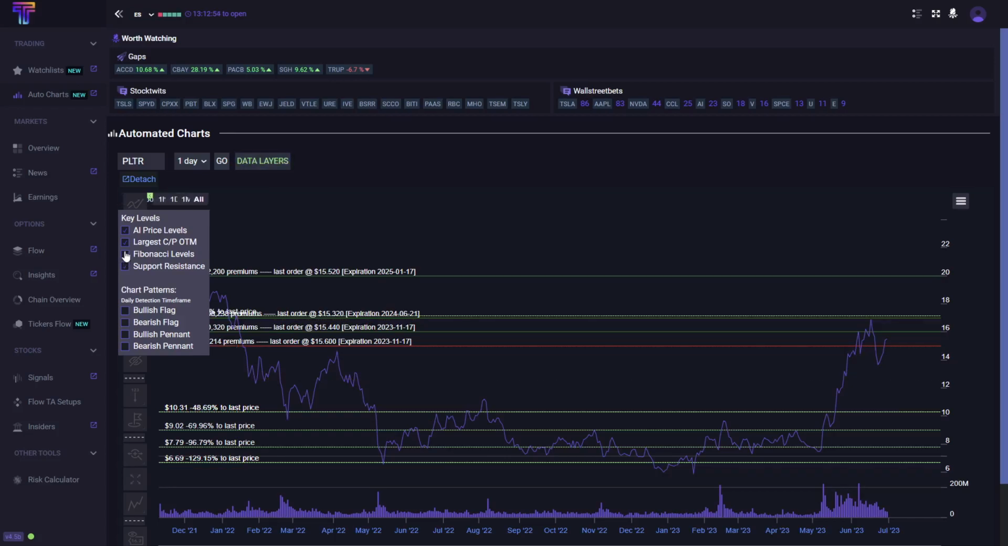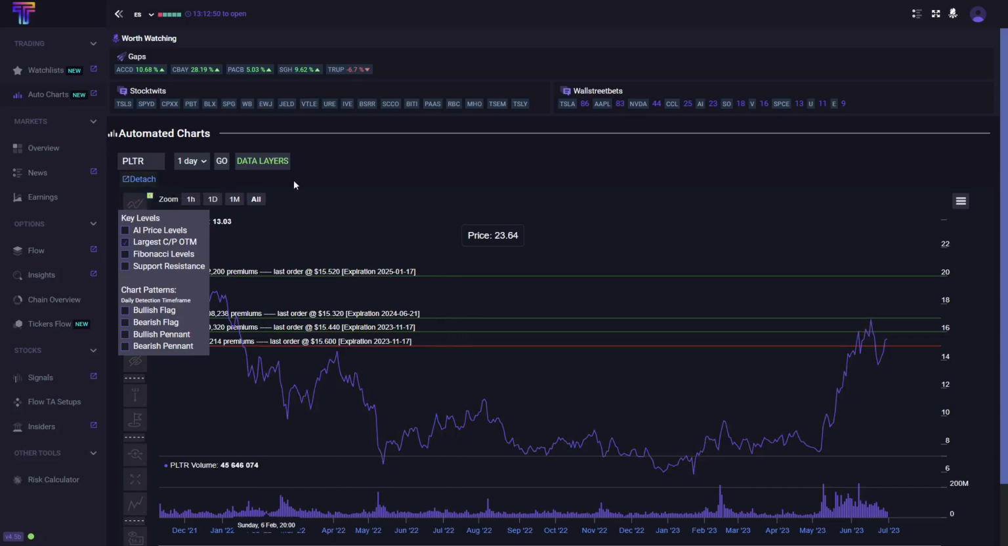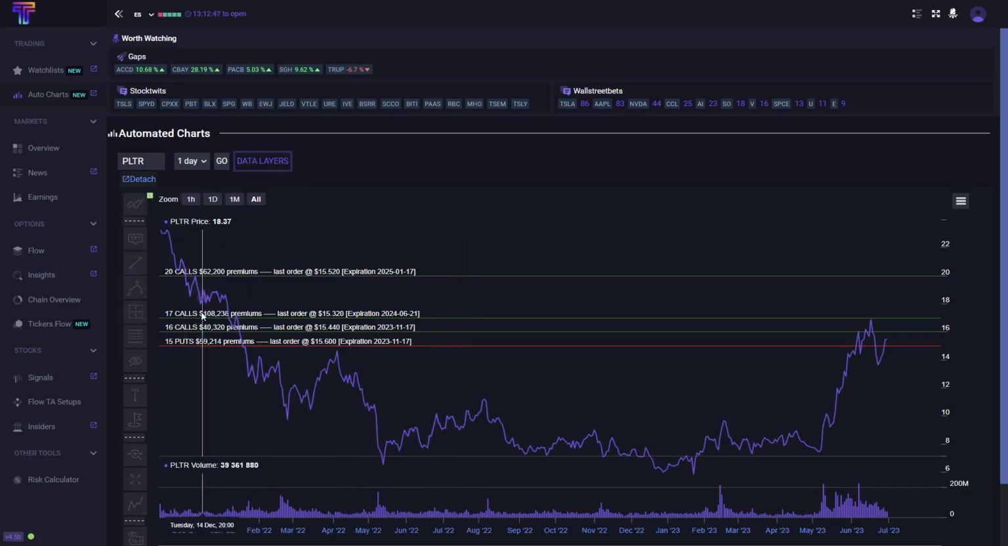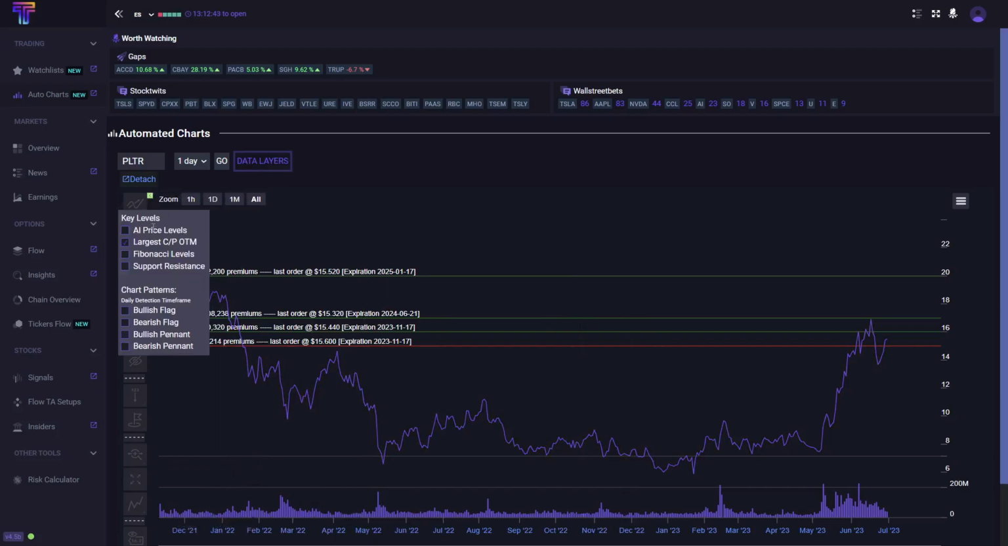If you want to see better clarity, you can close out some of these. And yep, you can just see where we have a lot of activity in the $17 call area. So just by using data layers on the key levels, you can figure out really good support and resistance zones based off the machine learning and AI that TradeUI has to offer.